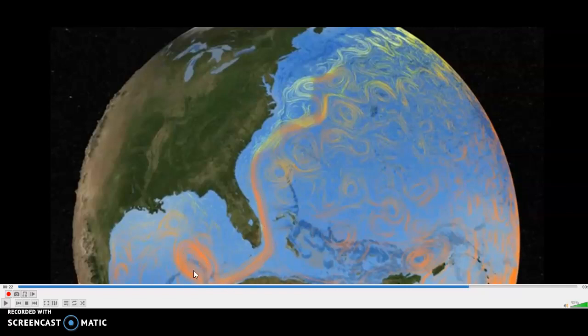And as you notice, the warmer the color, like reds and oranges, that tells you it's a really warm current. It's warmer than the surrounding air. And as it goes northward, it's cooling, but it's still pretty darn warm. There's lots of yellows, which is a warm color. So basically, the Gulf Stream is carrying a lot of energy with it as it heads north.